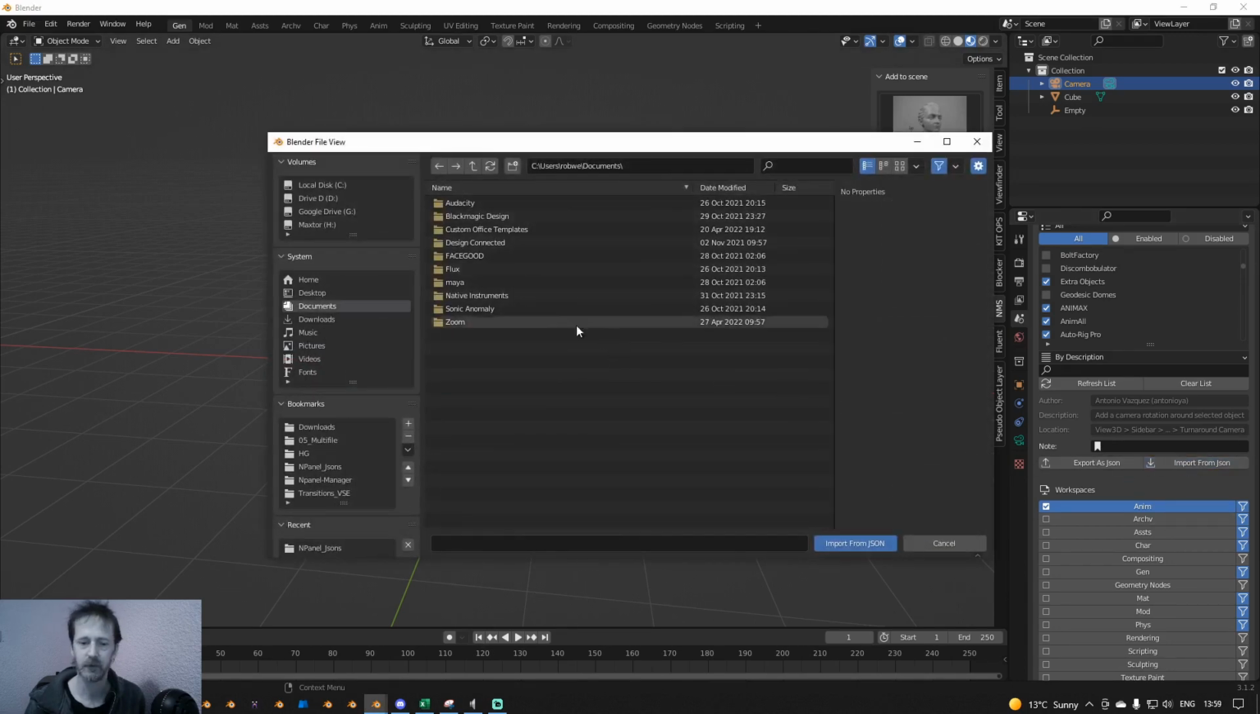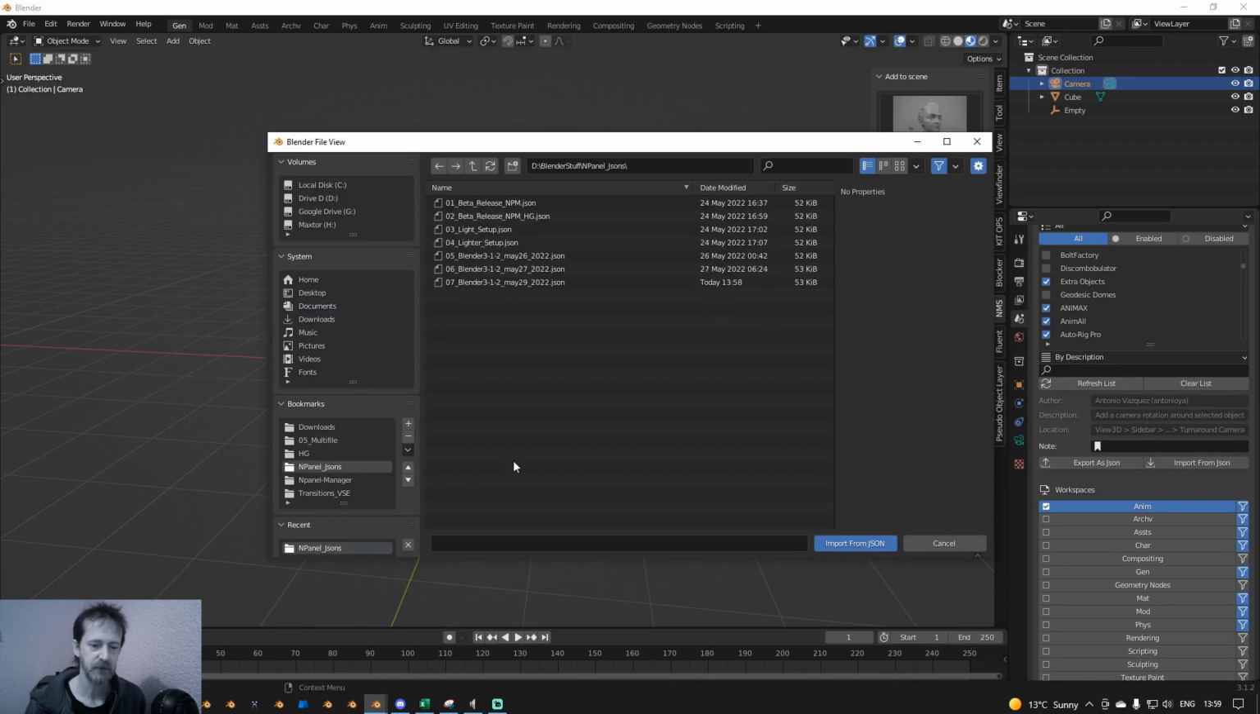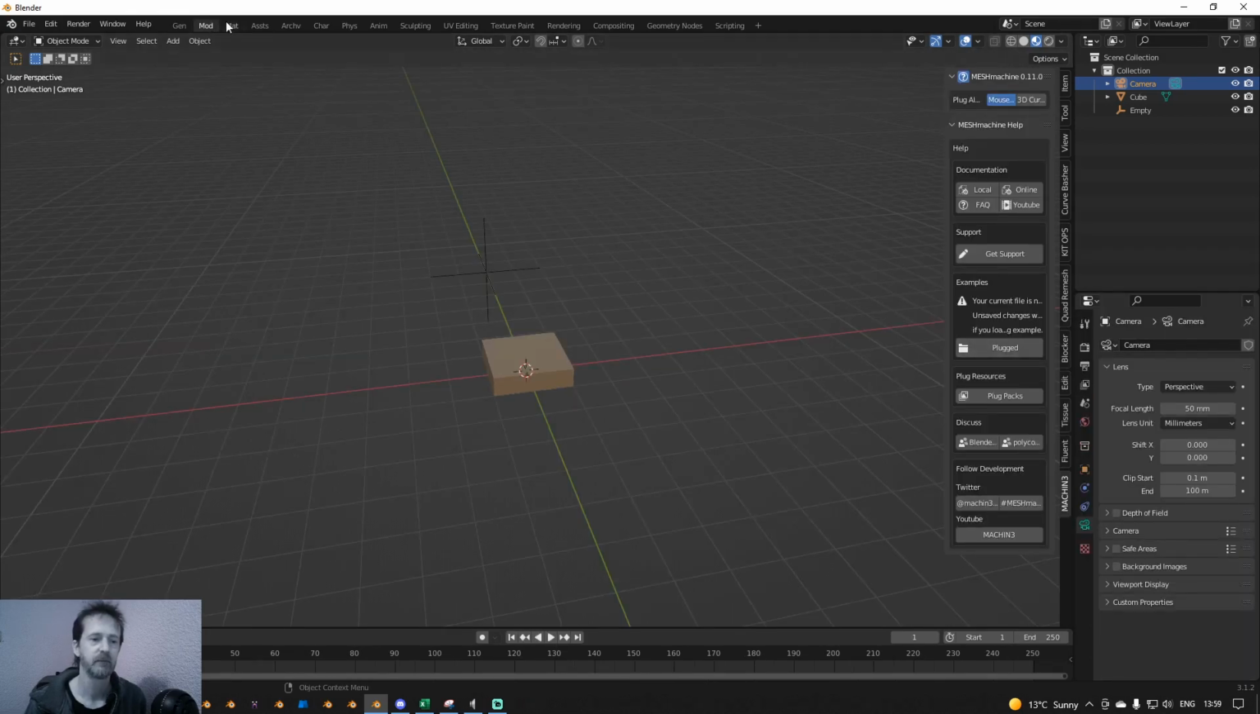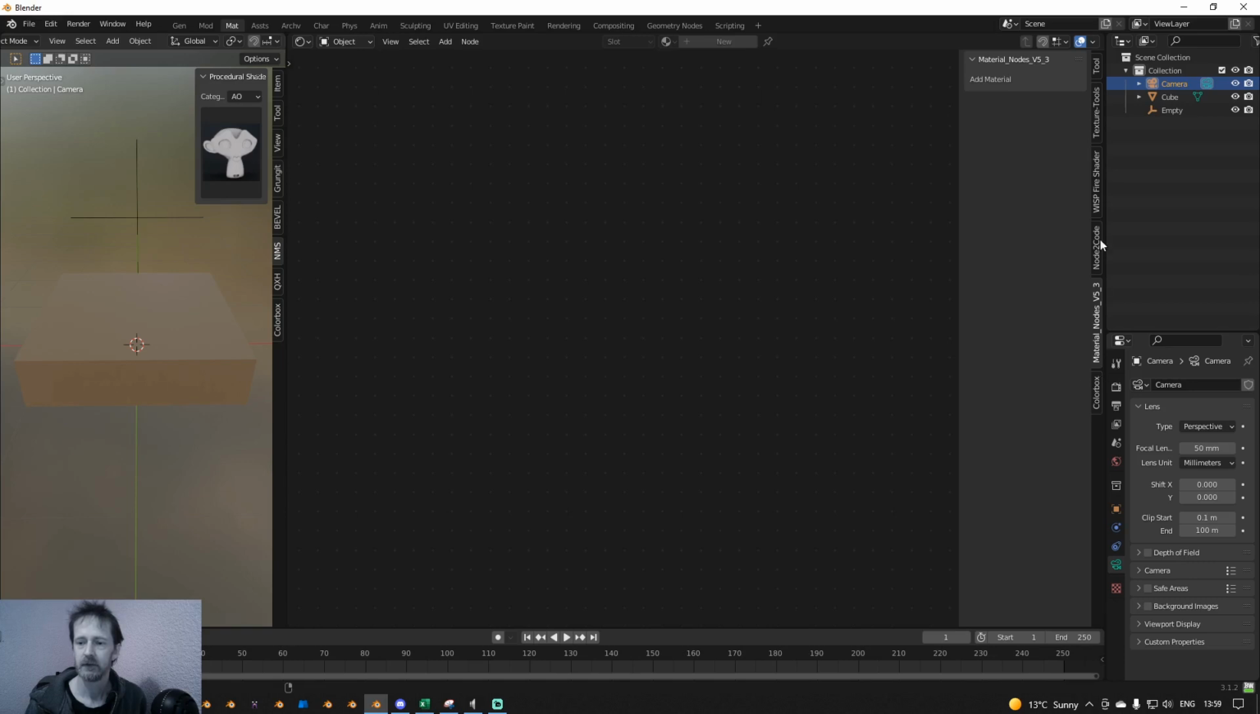So I can import here. So I go to my JSONs, I go to my light setup. So, and now everything has changed, I mean. So I just have a few tabs. I'm in the material preview. What I'm saying, material workspace. I have a lot of add-ons related to materials because I'm very into materials.